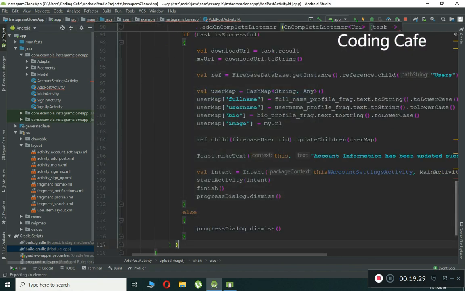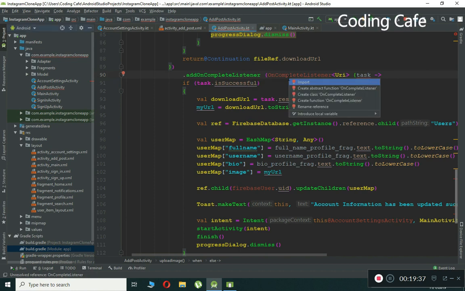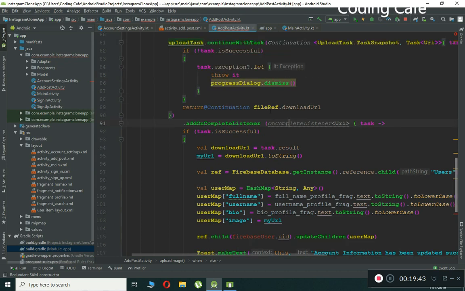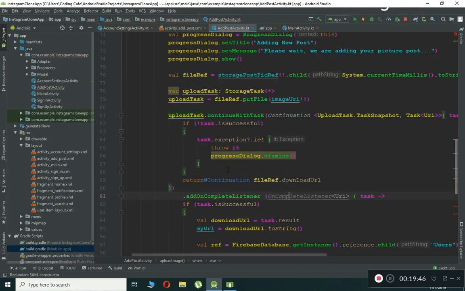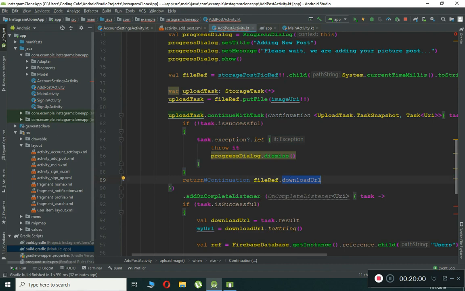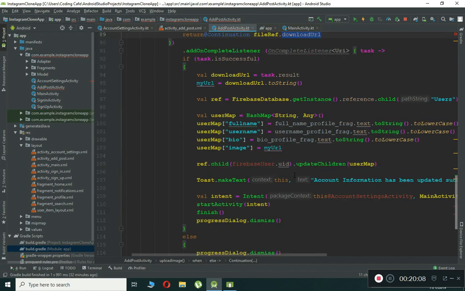Now we do not need all of these. We already have the dot add on complete listener, on completion listener import. If the task is successful, then we have to store this. Now this is the thing I already explained when we were uploading the profile picture to the Firebase storage and Firebase database. When we put the file inside the Firebase storage, as a result we get the download URL of that image, and now we have to store it inside the Firebase database. After that we will be able to retrieve it and display it on our home fragment. So yeah, now the next thing comes.